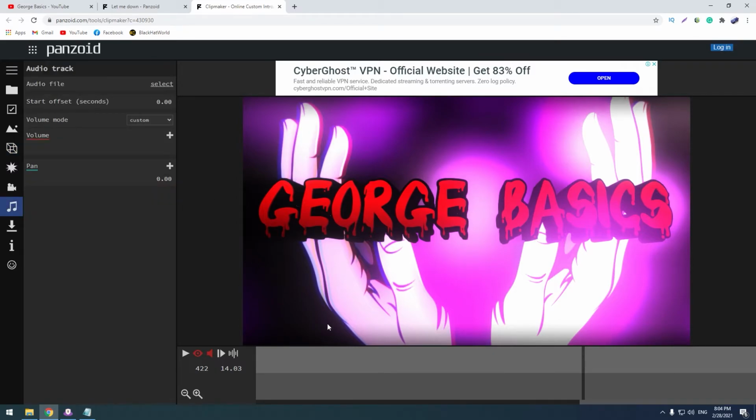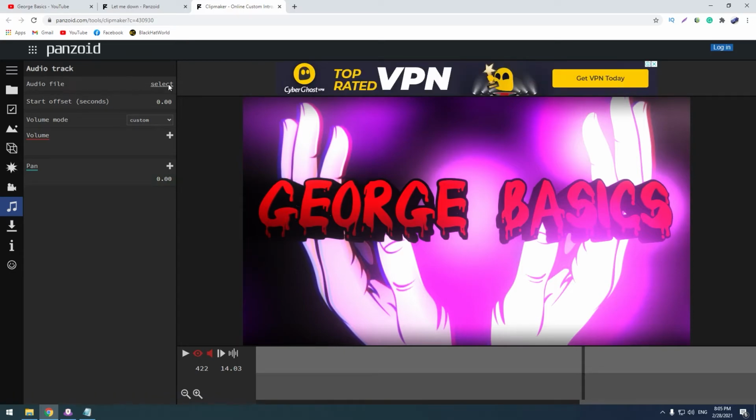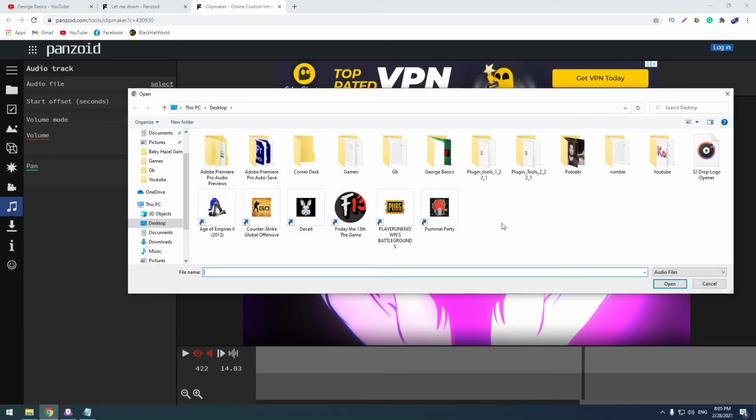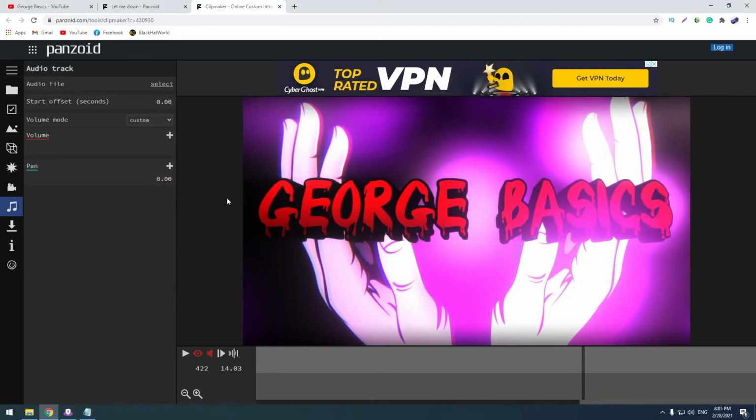To change the music, if you don't like the music which is already in the intro, you can change it from here. You click the music icon and then click here, select and choose your favorite song. But remember one thing, the song should be copyright free.